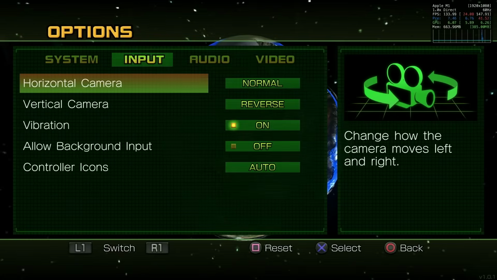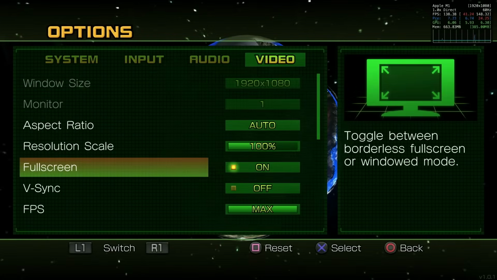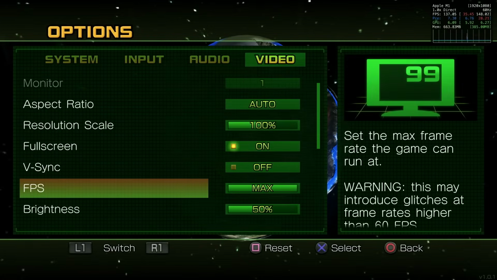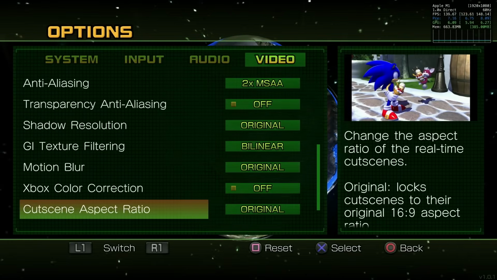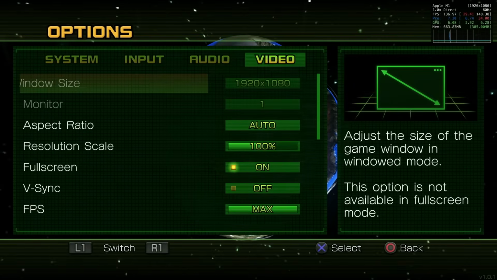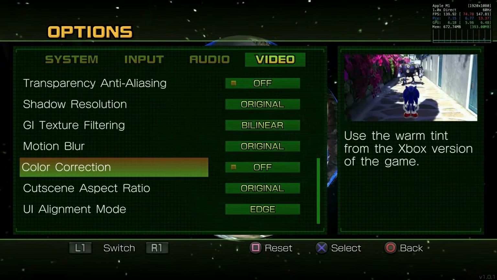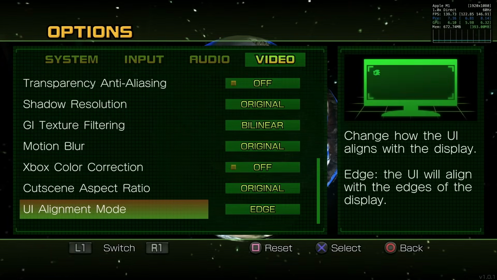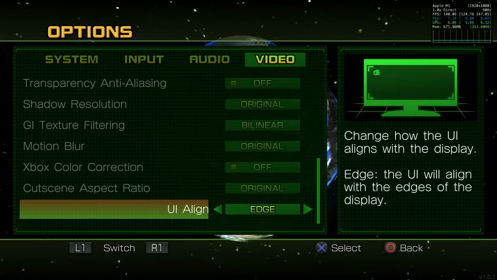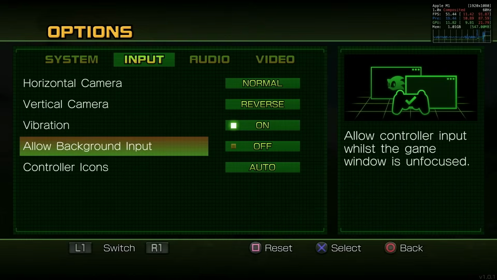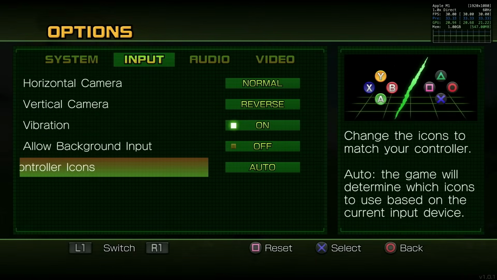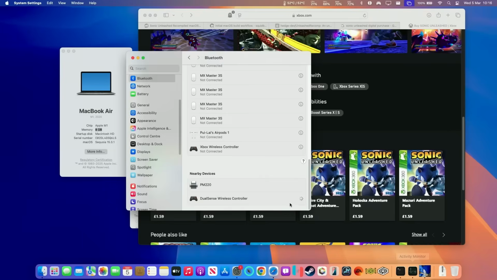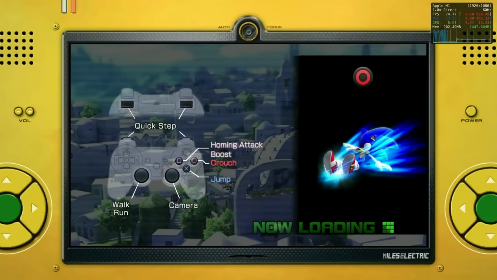One thing to do is make sure that you tweak your video settings, change the FPS cap to unlimited or cap it to the refresh rate of your screen. And you can add some enhancements. You can upscale the image, you can downscale as well. You can even add Xbox color correction, add motion blur, and change the UI alignment so it's better on ultra wide screens. One cool thing is that you can change the controller icons between Xbox and PlayStation, or it can auto detect it. Just make sure to pair up your controller on macOS under Bluetooth, and then the correct controller icons will appear in game.